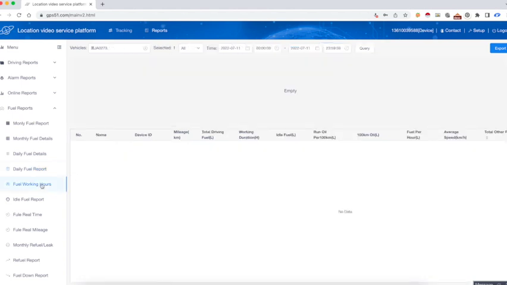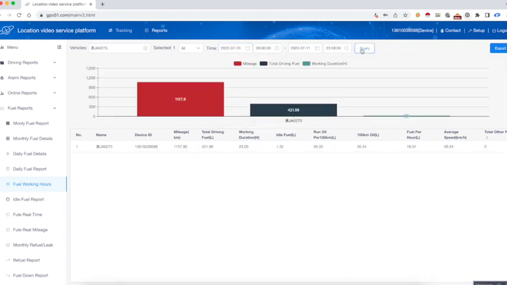It's the fuel working hours report. We can choose the time from when to when, and also click query. We choose yesterday and click query. So this is mileage, and this is the fuel, and this is the working hours, working duration. It works 23 hours, and also we can see here total driving fuel, total mileage, and the working duration, idle fuel.